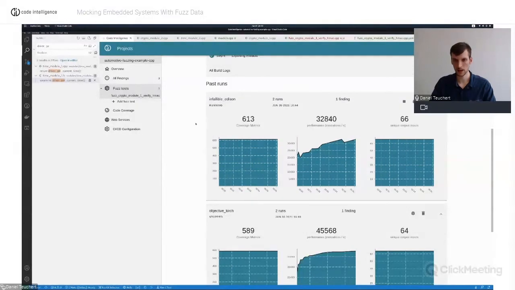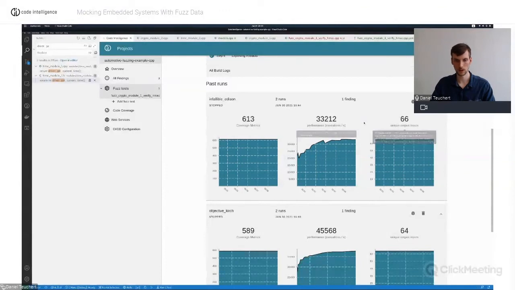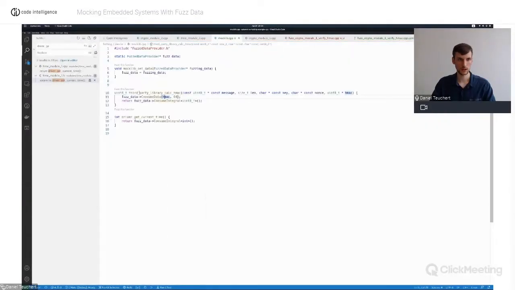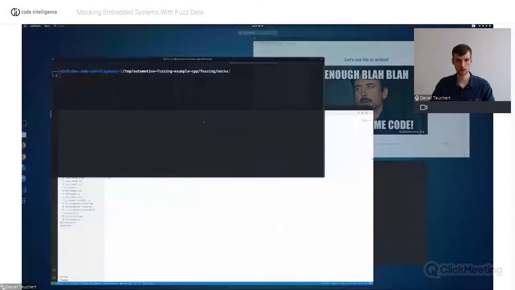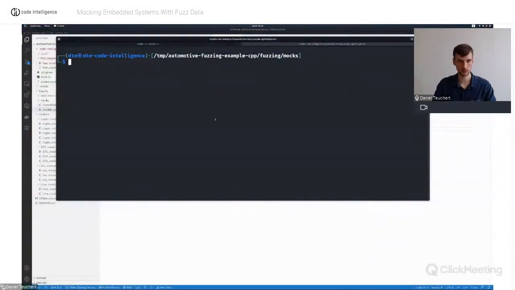As I said before, I also wanted to show you that this process can be automated a lot. So what did we have to do? We had to find all these functions that are externally defined, so that are only declared in our software and not defined. Then we needed to implement them, returning the correct type of data using the fuzz data provider. And we can do this in a more automated way. We created a script for this.